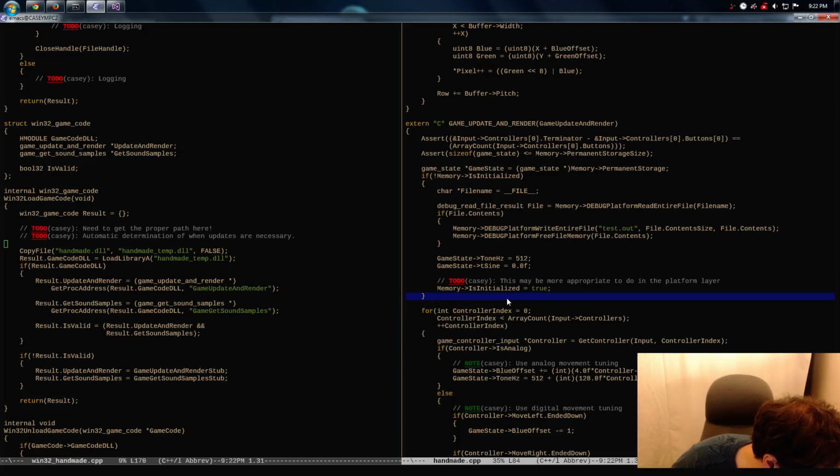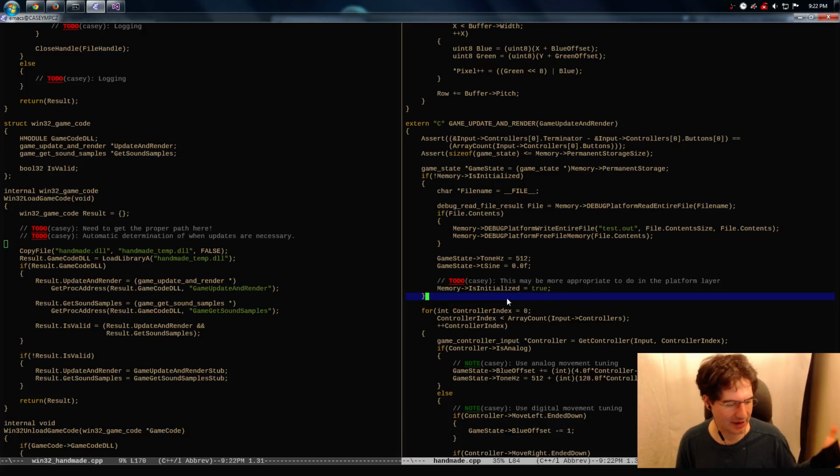How are we going to implement DLLs on Linux and Mac? They basically have the same thing. They have shared libraries as well. They're just called different things, but they're the same.